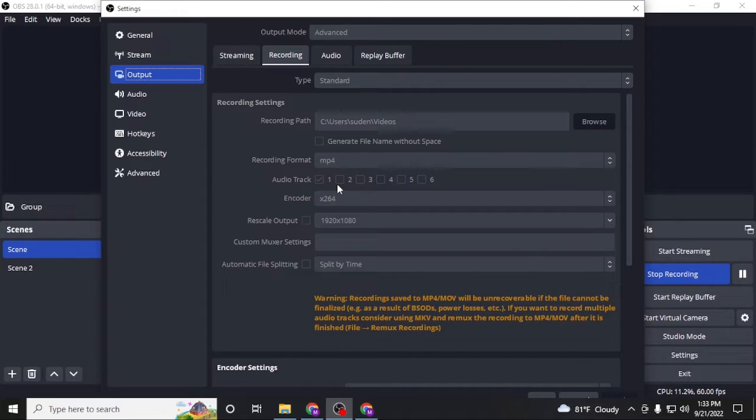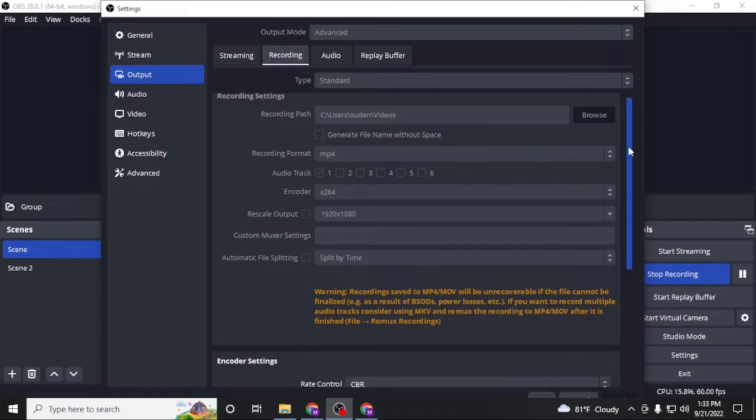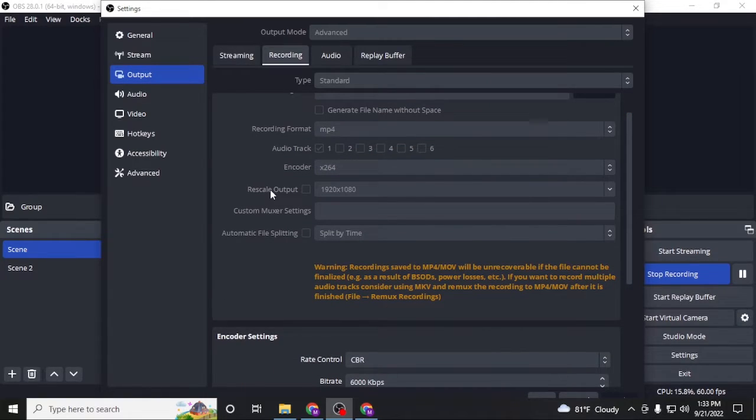You can record up to 6 tracks at once for your audio quality if you are a professional audio mixer or a sound engineer. And this will be your encoder. Choose your encoder as x264 if you have a minimal computer setup, or if you have a graphics card available, the graphics card will be available on the encoder, which should be the NVIDIA. And this is your rescale output.